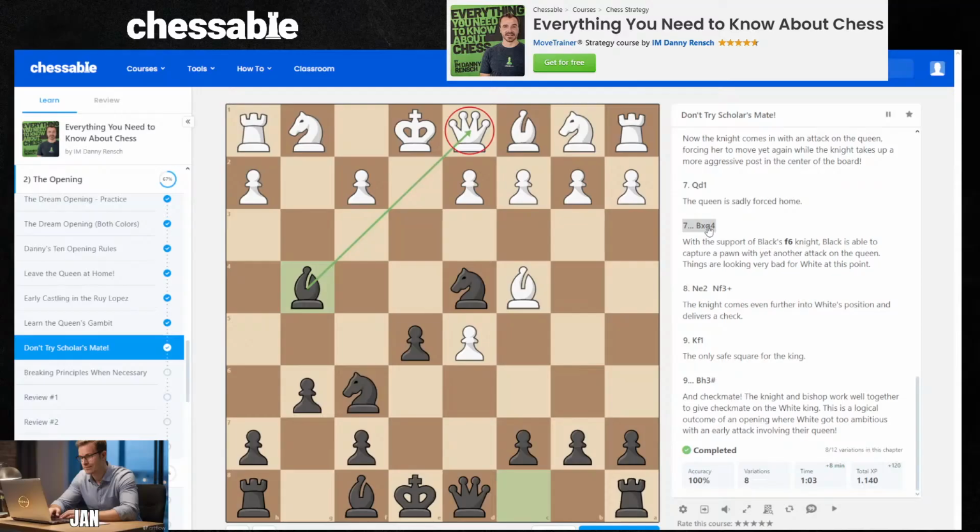So bishop takes g4. With the support of black's f6 knight, black is able to capture a pawn with yet another attack on the queen. Things are looking very bad for white at this point. Knight e2, knight takes, or knight f3 check. The knight comes even further into white's position and delivers a check.